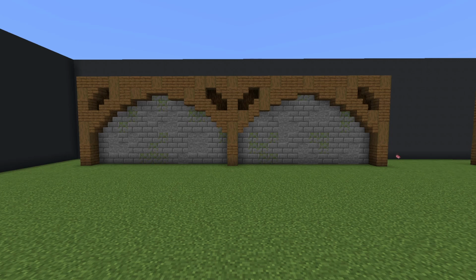In the small areas, you can see we have the spruce logs behind it. This goes with the spruce idea of the entire arch in general, and also offers another color compared to just having flat stone behind the entire build.